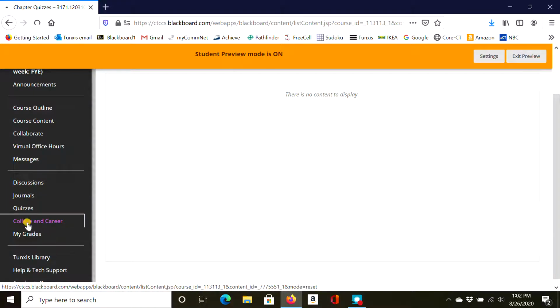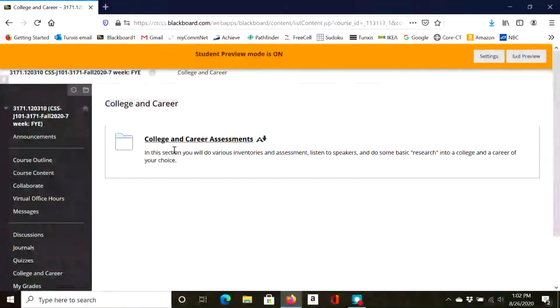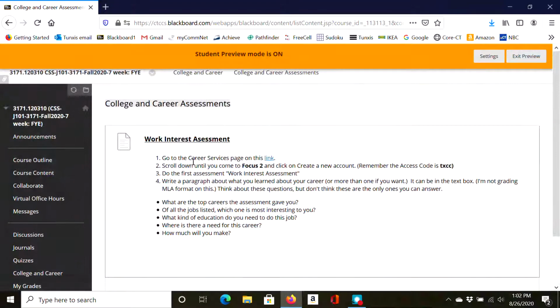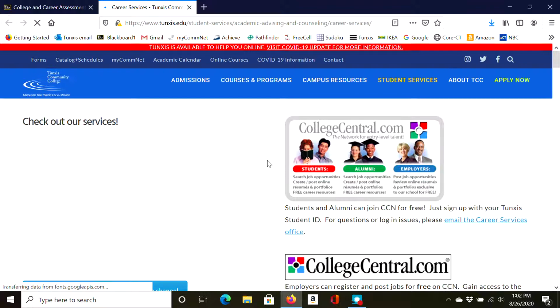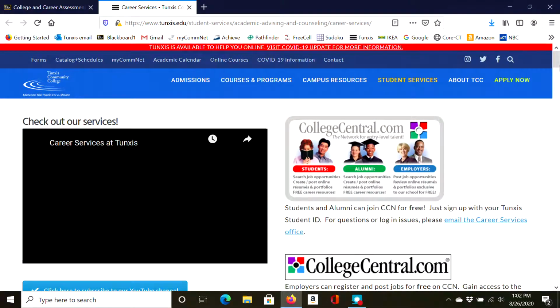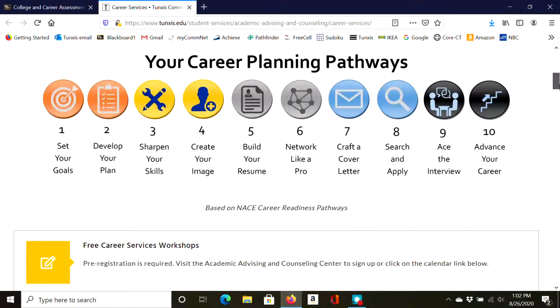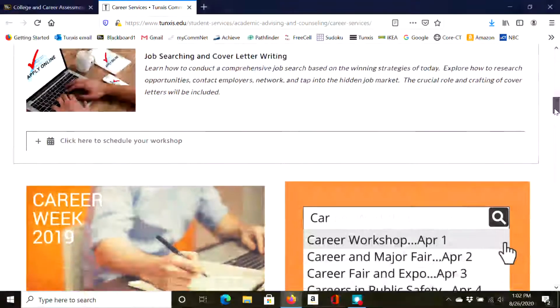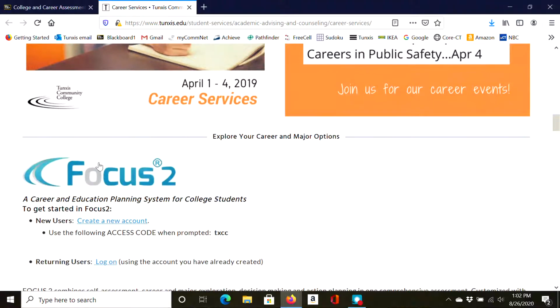The fourth one is called college and career, and there's a lot of assessments that you do. So the very first one is asking you to go to the career services page and to do an assessment. So let me show you this. You click on this link. I've got my fingers crossed that it works. Sometimes things work in my view, but then they don't work in the student's view. So, okay. There's a lot of very good information here. We'll learn about it later, but I just want you to keep scrolling until you see focus 2.